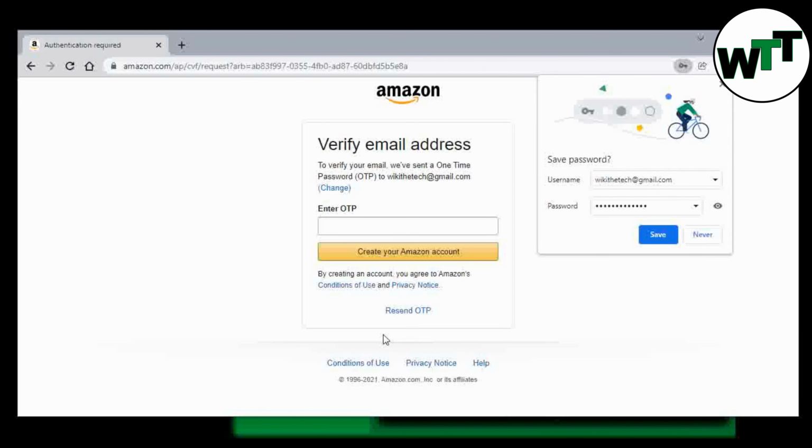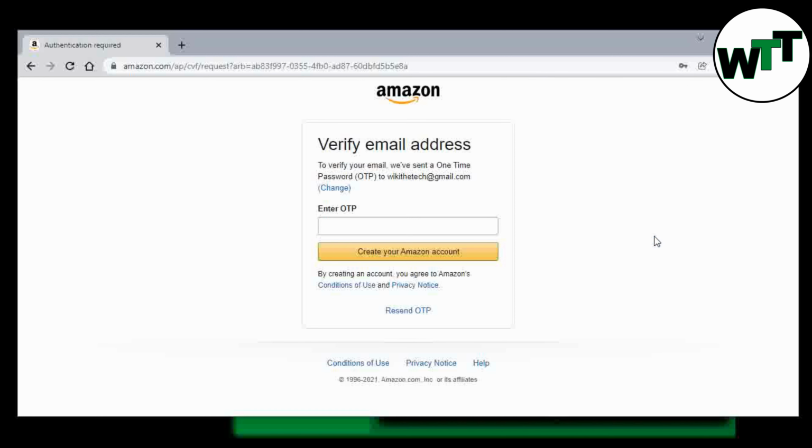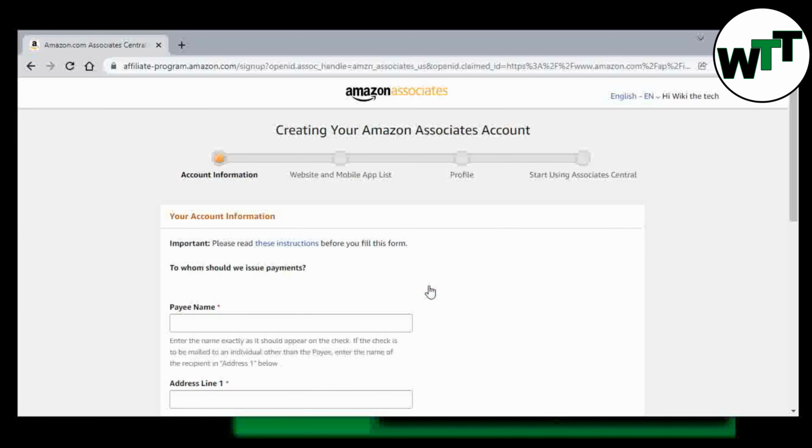So you click on create an Amazon account, and you will receive your OTP on your email address. So I will go ahead and check the OTP I received in my account. That is 247871. Create your Amazon account. For any Amazon product, like affiliation, like FBA, you can use your Amazon account.